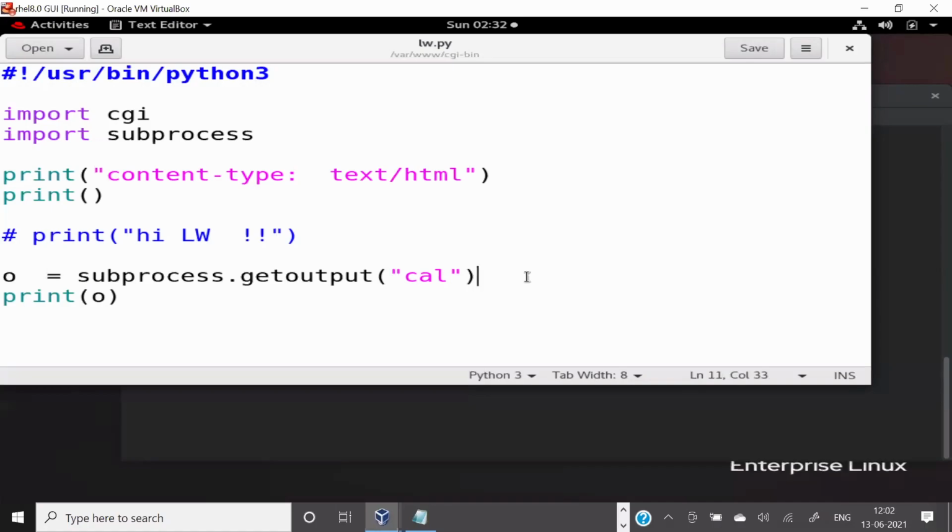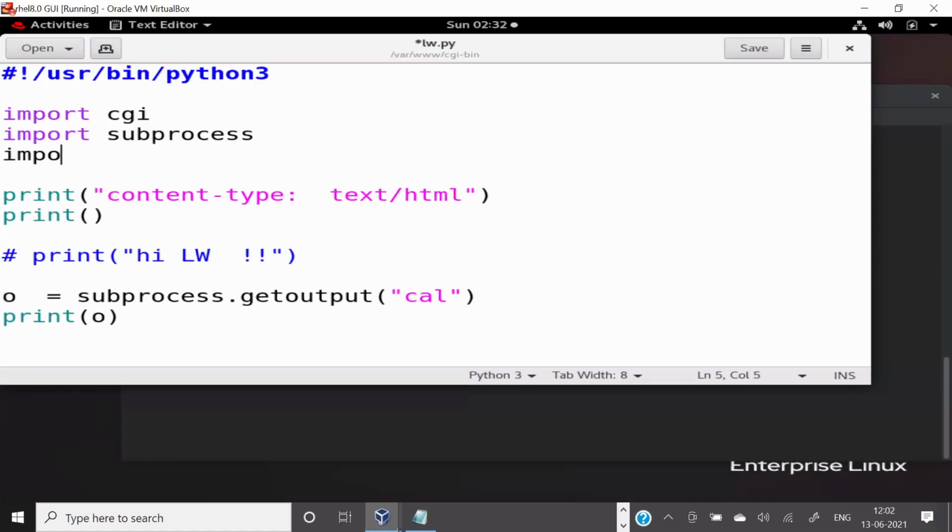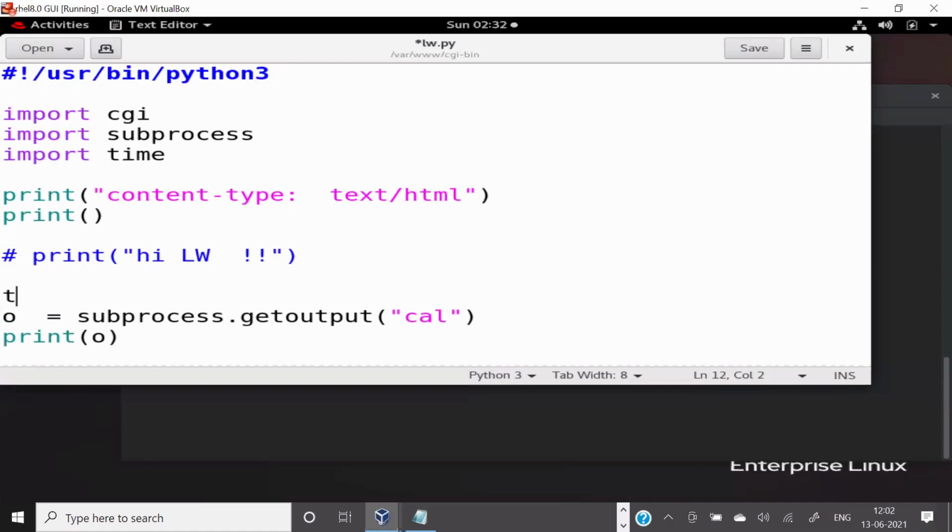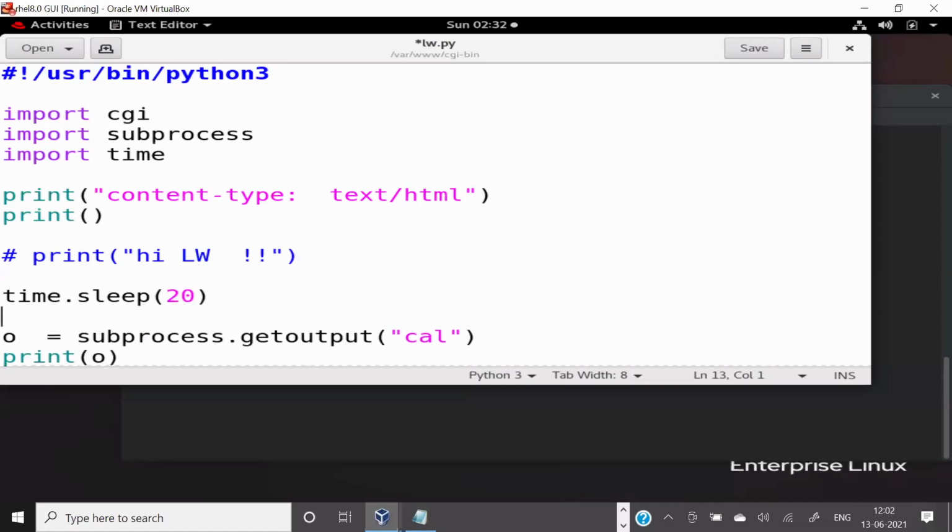So what happens? Let's manually make this program delay. There's a time module in Python, and in it there's a function called sleep. By this, I'm getting a 20-second delay over here. It means when this program runs, it holds for 20 seconds. This makes the program wait for 20 seconds, which means the output will come after 20 seconds.